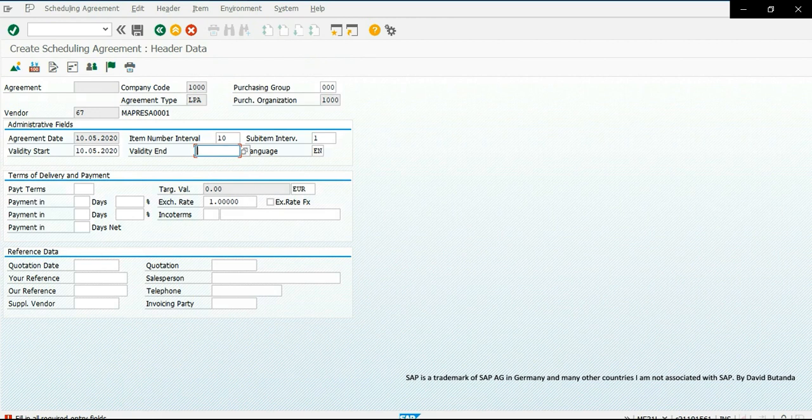Now the system will request a valid period. This is today's date, and the valid period is going to be for 1 year. So I enter 10.05.2021, and continue.